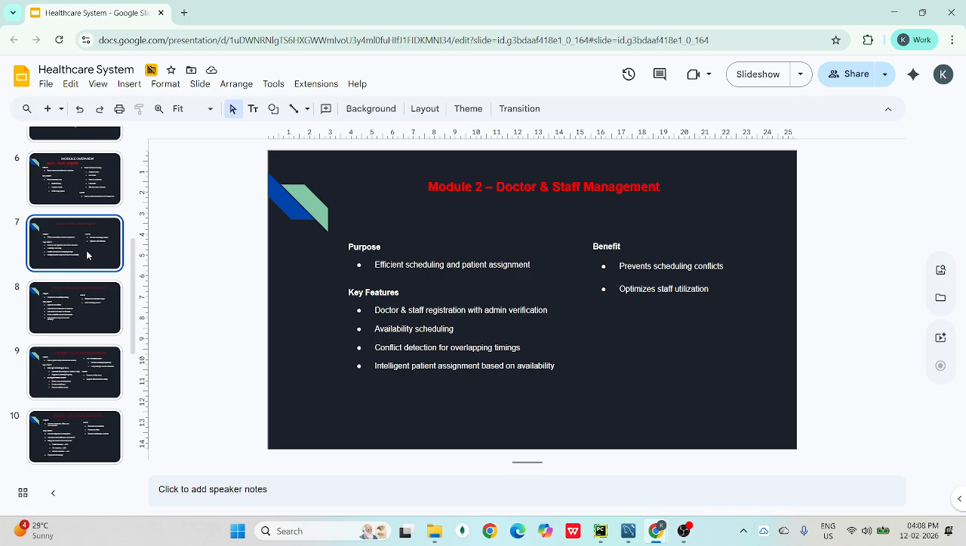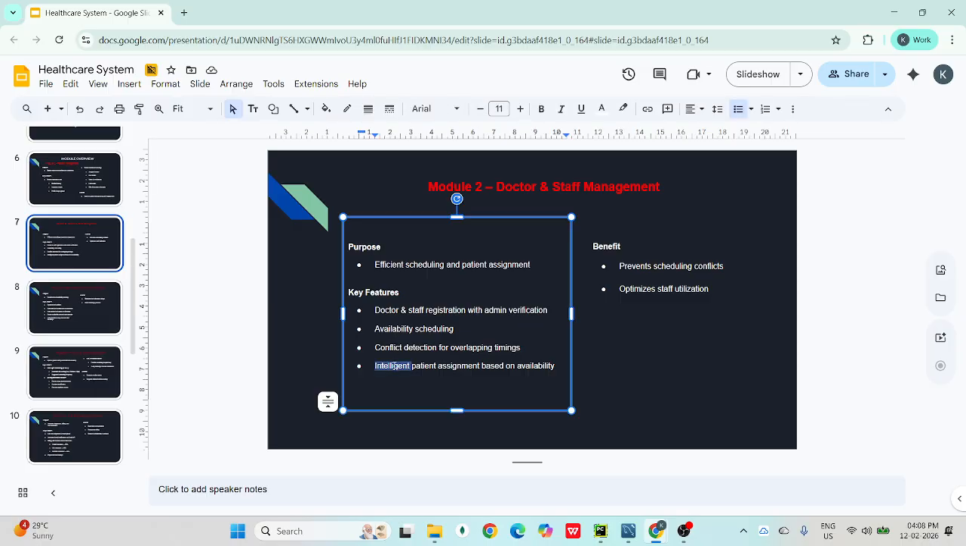This point is mainly that once the admin adds healthcare professionals or anesthesiologist timings, based on the same day, same timings, and specialization, if a new anesthesiologist is assigned at that same time, an overlap happens here. There is also intelligent patient assignment based on availability. The benefits in our project are that it prevents scheduling conflicts and optimizes staff utilization.